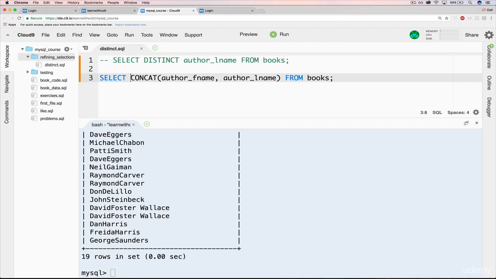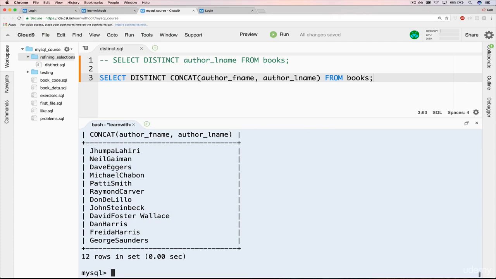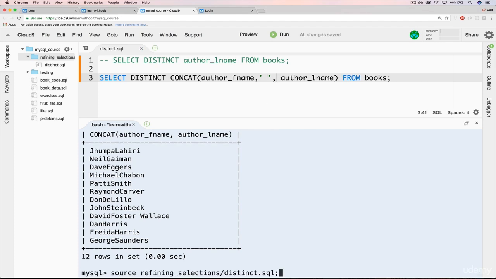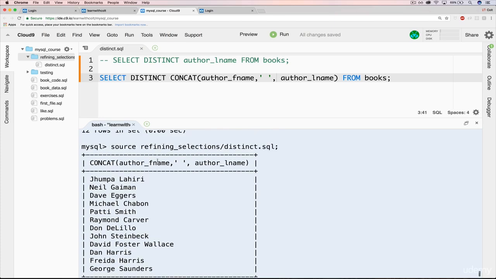And if we try and do DISTINCT on that whole thing, that works. We get Dan Harris and Frida Harris are distinct. And we only have one Neil Gaiman, one Dave Eggers, and so on. And of course, we could go add the space that we want there and try doing it again. And that gives us distinct full names like this.